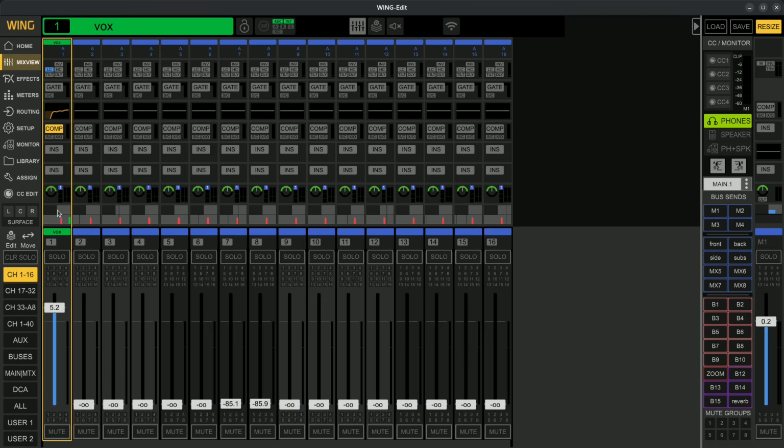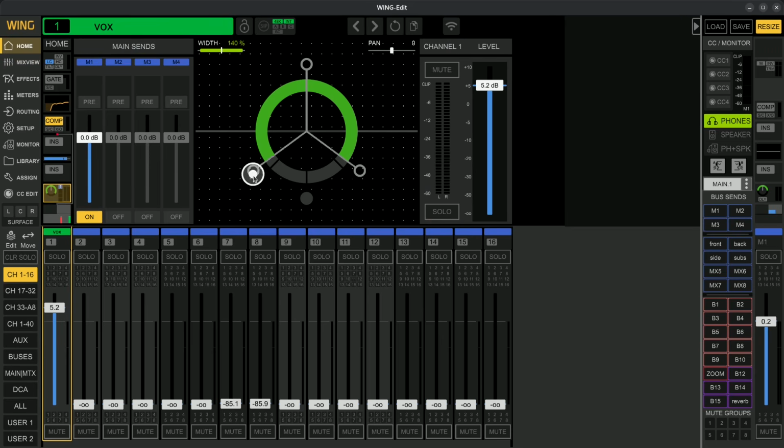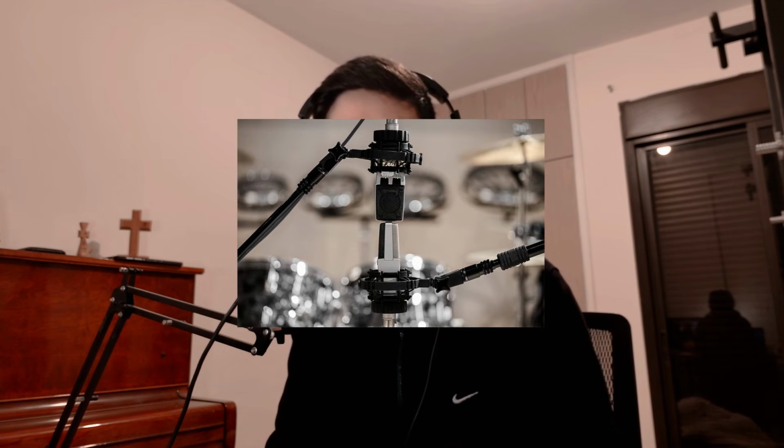On the Behringer Wing, there's a width knob on the channel that can make the signal wider, but you don't have that on your X32 or M32 console. So in this video, I'm going to show you what the Wing is doing under the hood, and you can do it manually. And this works on any stereo signal, not only if you're using the mid-side microphone technique.